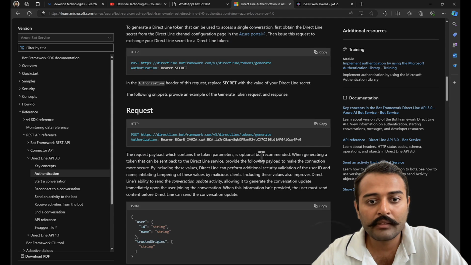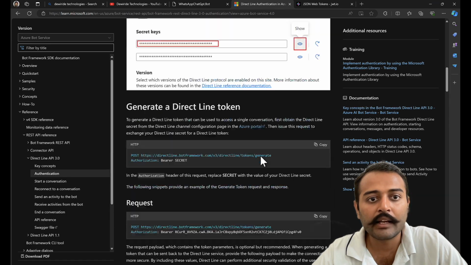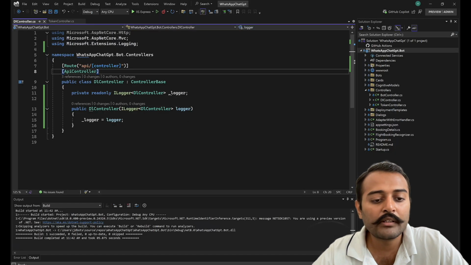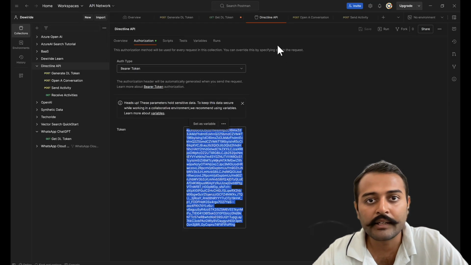So this is the request that I'll be trying out. Let's do that. User. These are all the optional parameters that I can add.